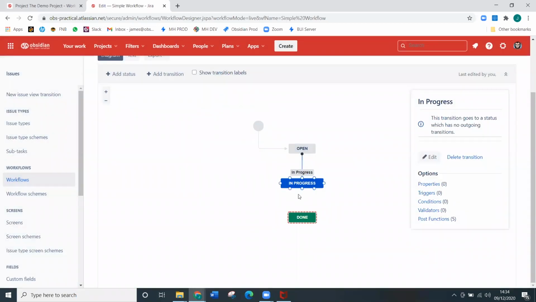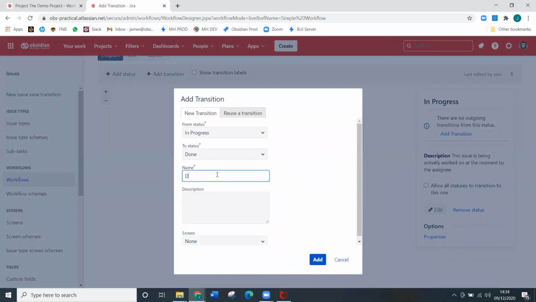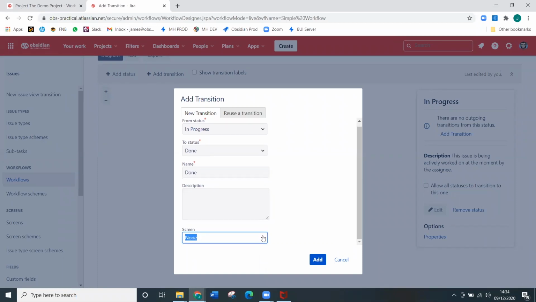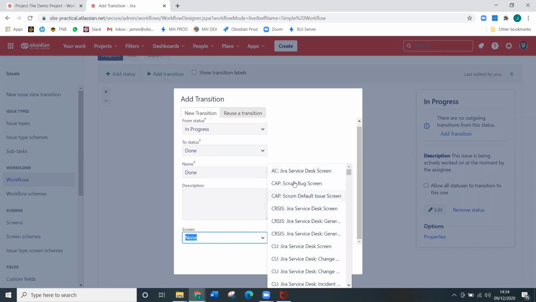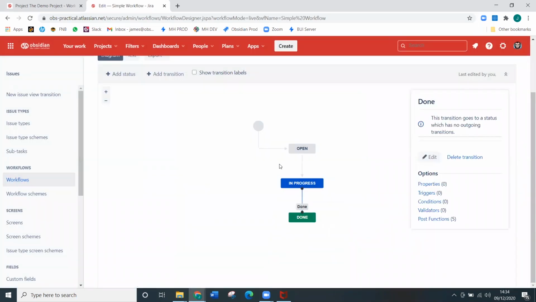And then from in progress, I need to draw another transition into done. Give it a name. And again, I can put a screen, which will allow the user to capture information before putting the ticket into done. So right now, my workflow is complete. However, I might need a backwards transition.